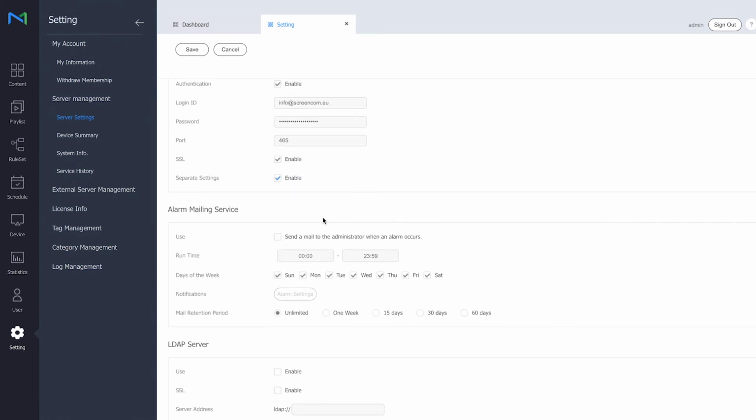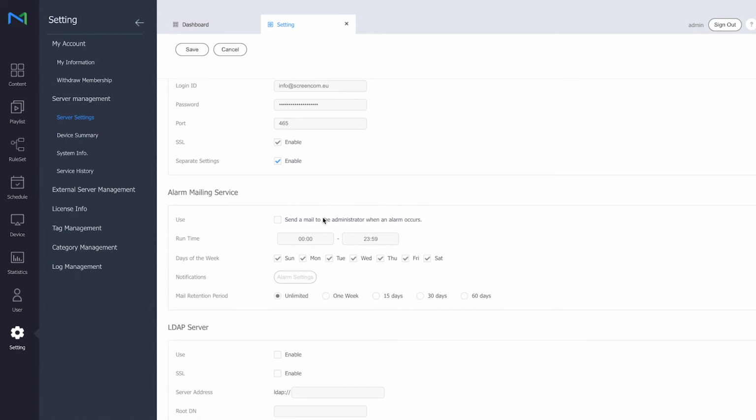Now, along with this goes the alarm mailing service. This is a similar process. You can enable it and you can select certain days of the week you wish MagicInfo to run a test to see if everything is still working fine. And you can here select the retention period, so how often the alarm mailing service should email you.